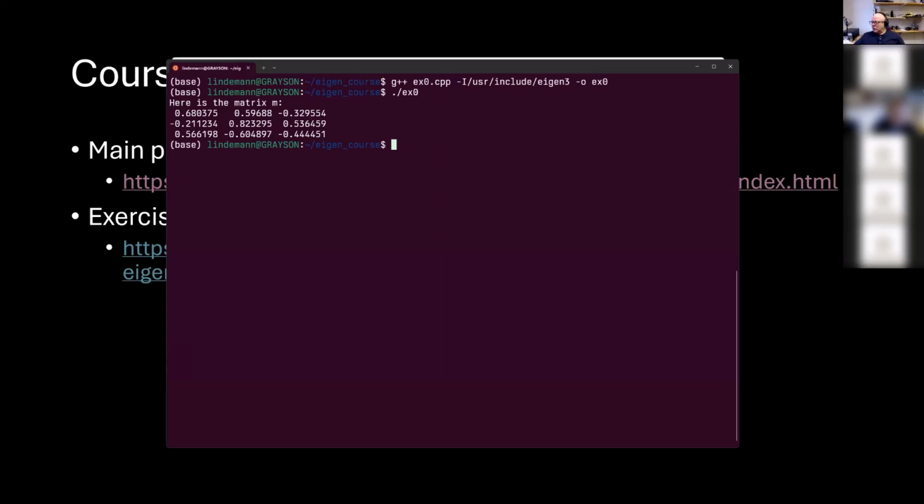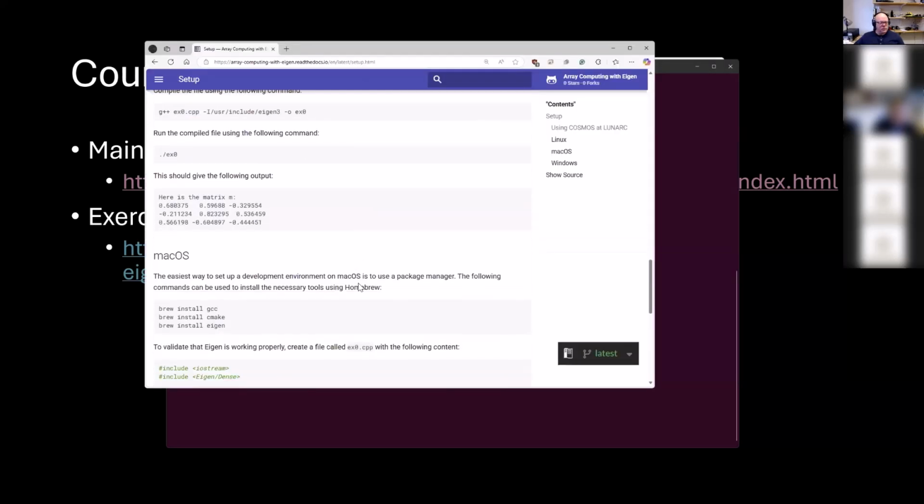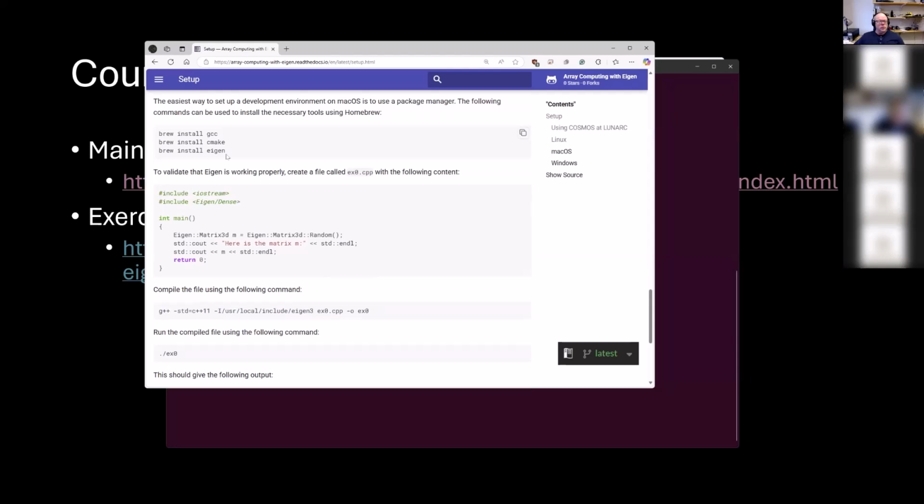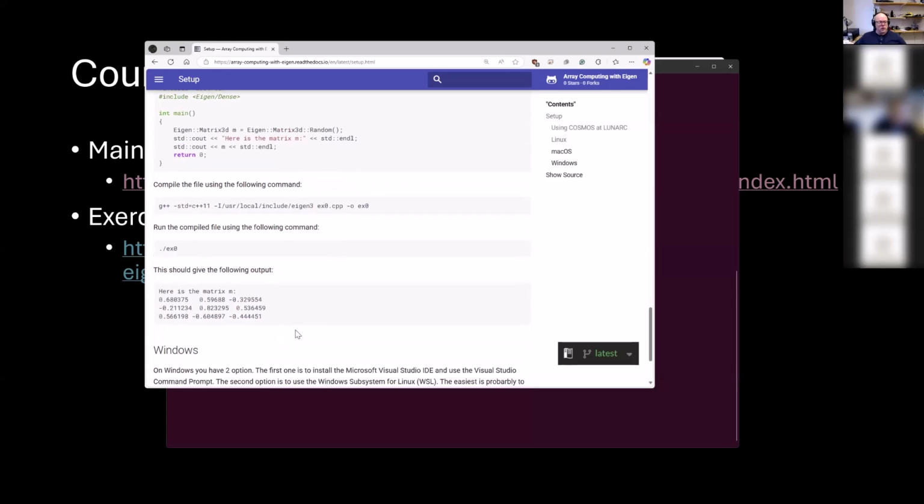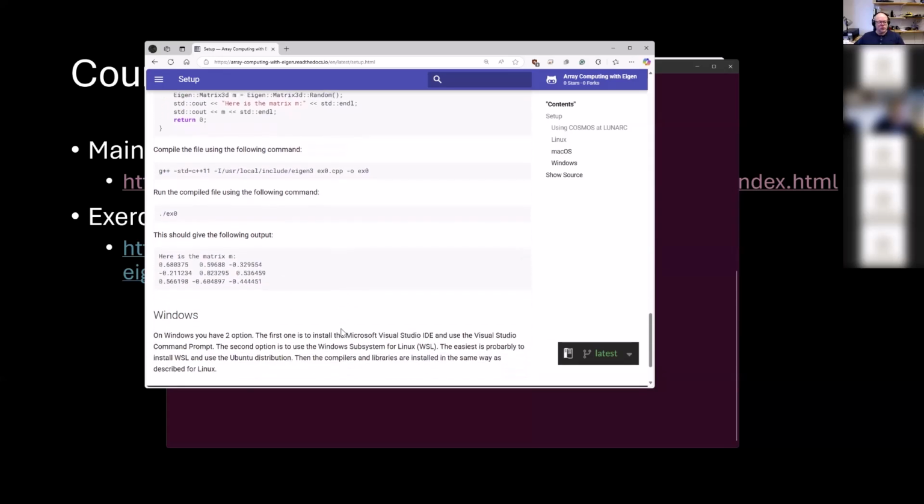For Mac, as I don't have a Mac now, I can just show the instructions for Mac, but they are very similar to Linux ones. You can install the required software here with brew. And then you compile the same example here using this code here. So the difference is you use a local include eigen3 like this. And it should give the same output like this as well.